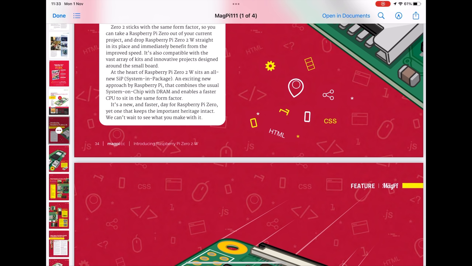And they talk about the chip as well. System in package, an exciting new approach by Raspberry Pi that combines the usual system on chip with DRAM, enables a faster CPU to sit in the same form factor.